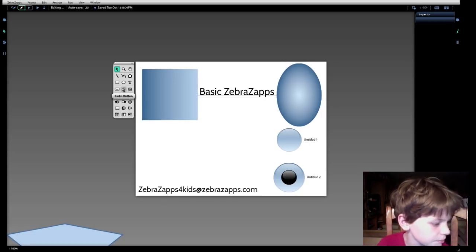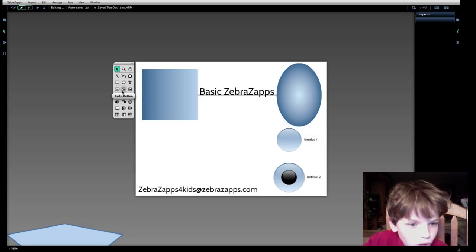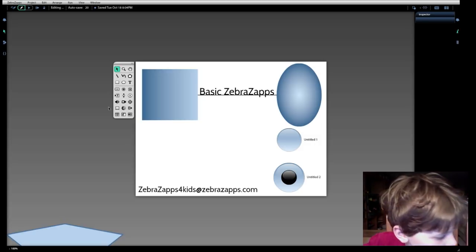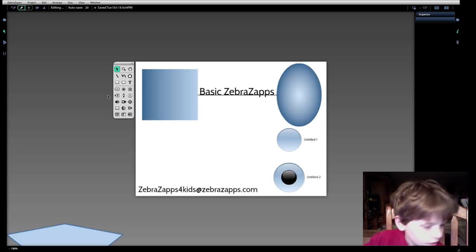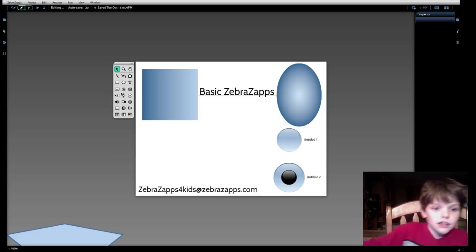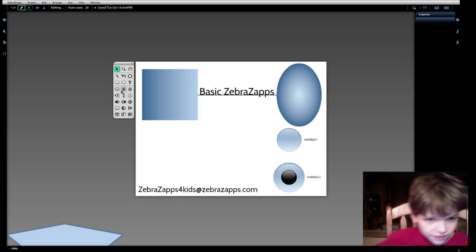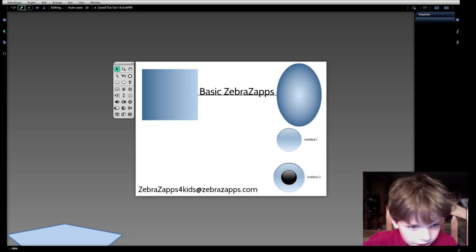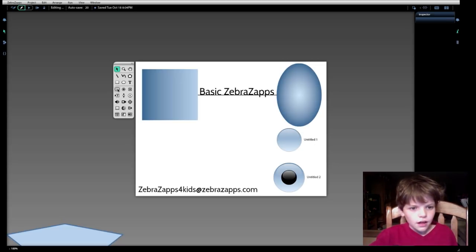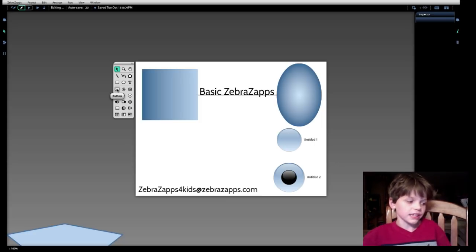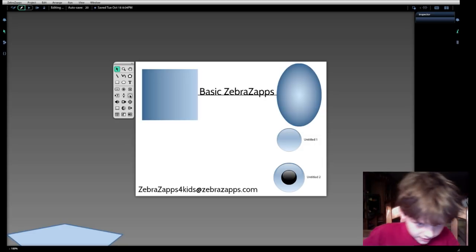The next tools are all of these tools, the smart objects. These are divided into different sections. It's these six, these three, this one is alone, and these last five. The first six that I said are the interactive objects: button, radio button, checkbox, input text box, slider, and clock.